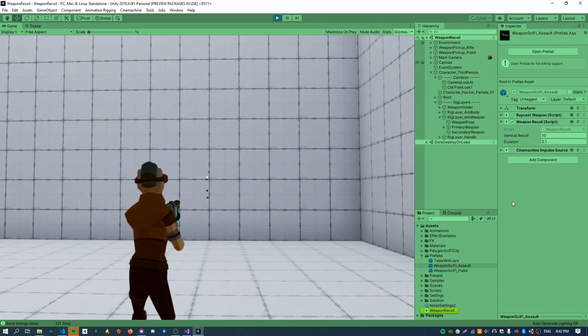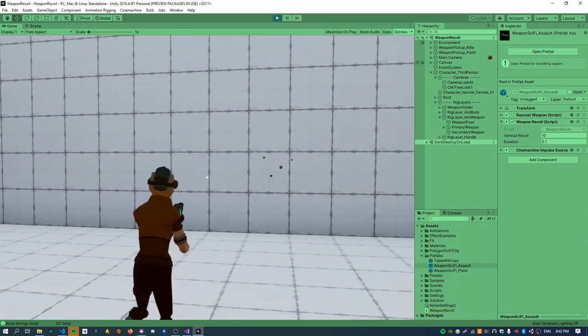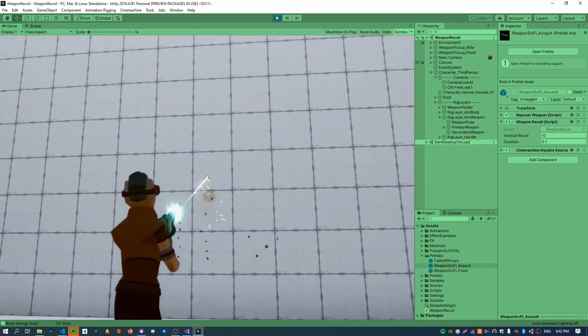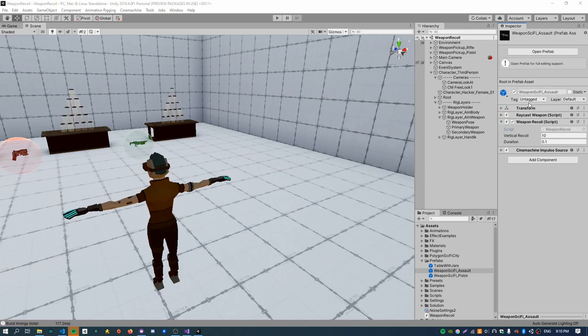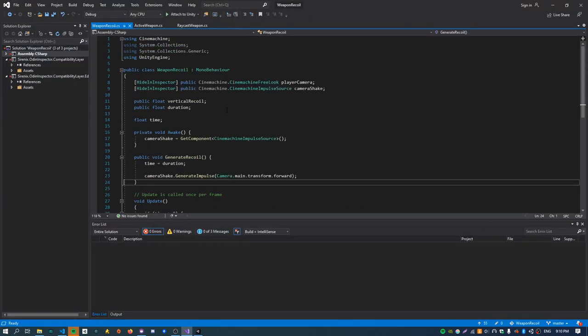Cool, so the next step is going to be adding some horizontal recoil and getting those recoil patterns in. You can set that up pretty much in the same way that we did the vertical recoil.